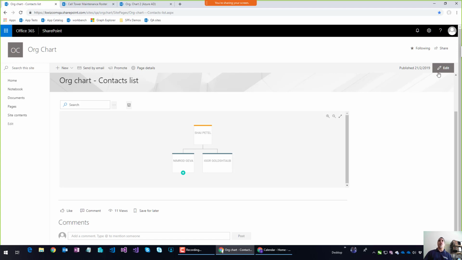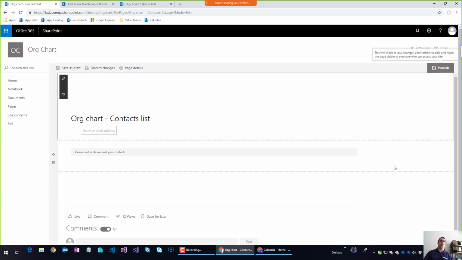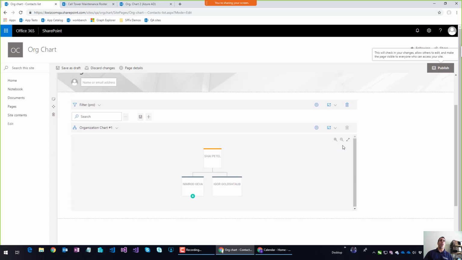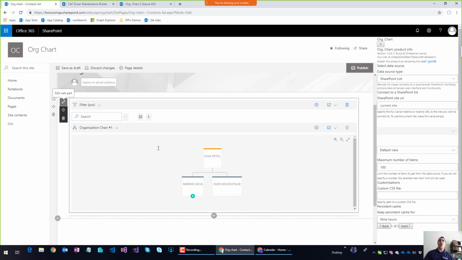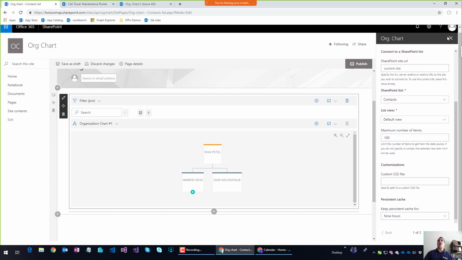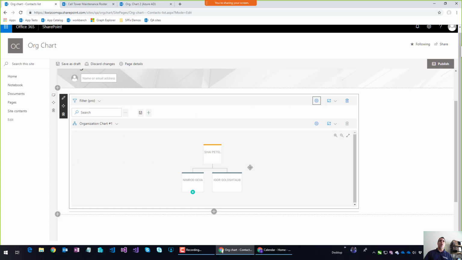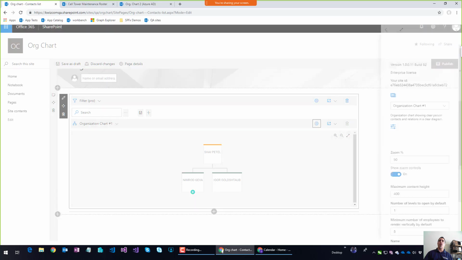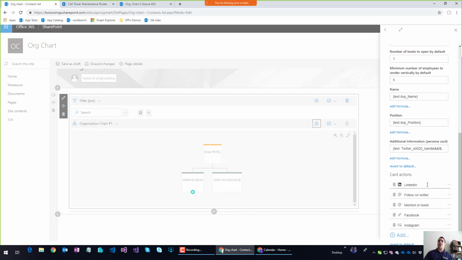This organization chart, for example, is connected to a SharePoint list. It only has 4 people, so it's a lot easier to play around with. So let me show you the data source right here. SharePoint list, there's a contacts list, and in the contacts list I can customize it and add more columns. For example, if I'm going here to this control and edit, you'll see that I can customize some actions here. And I added LinkedIn, follow on Twitter, mention on Twitter, open my Facebook account. I added all sorts of things to the employee card.